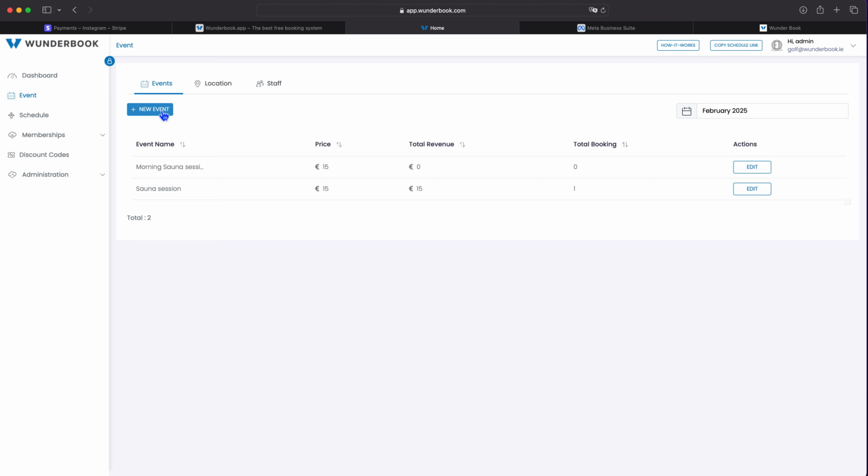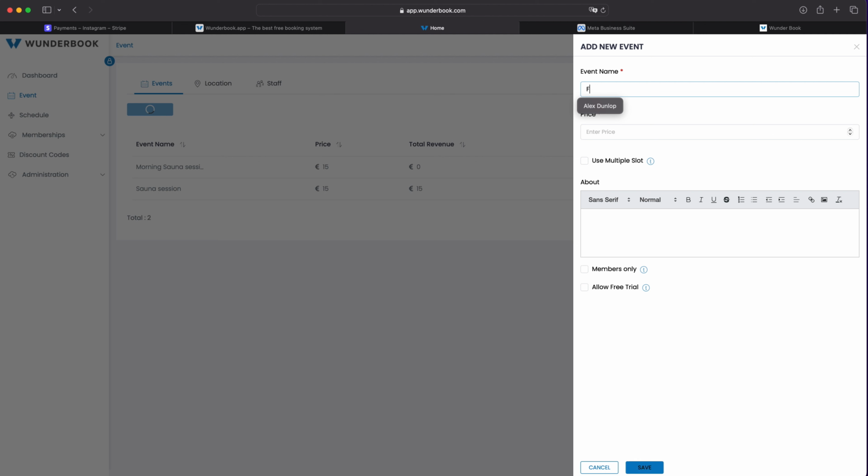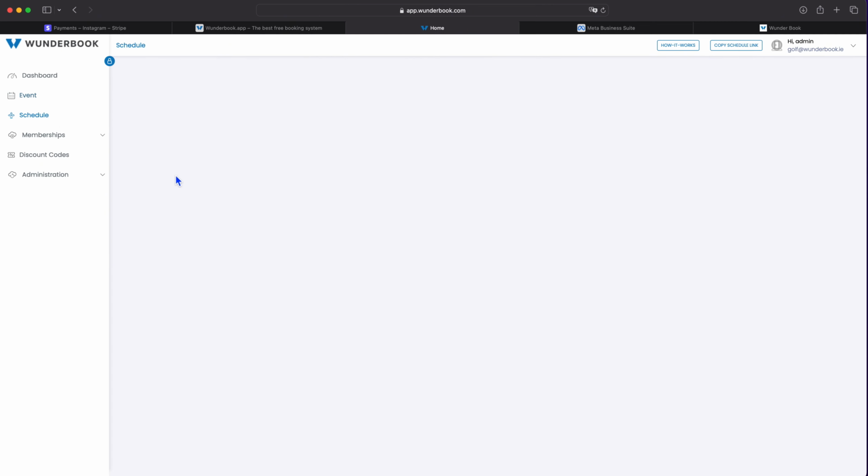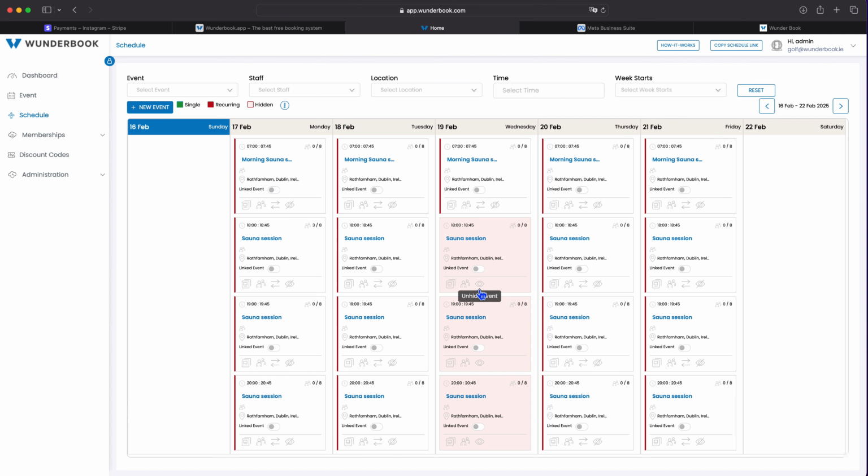Another one that we really like, this is more so for new sauna businesses, is creating a free sauna session. Okay, when we create a free sauna session, you have to put the price as €0. If it's €0, it's going to come up as a free session. Okay, and we simply press save there. So we've now got 3 different sessions. And if we go to the schedule, we now have all these events.